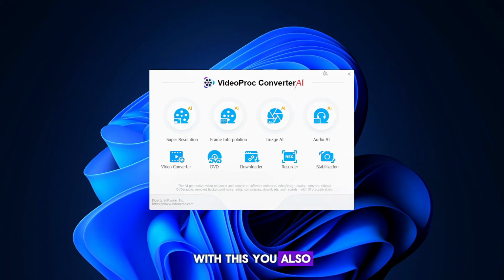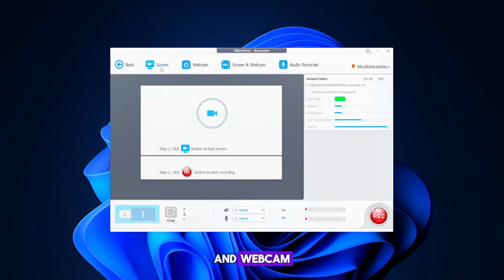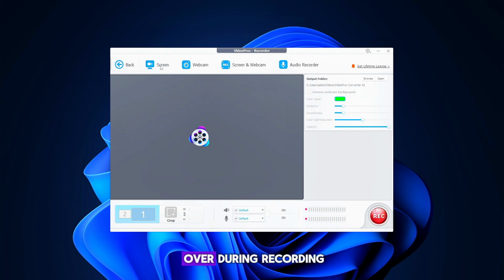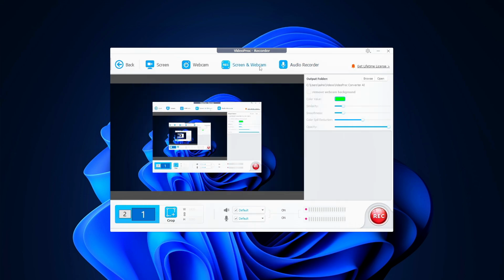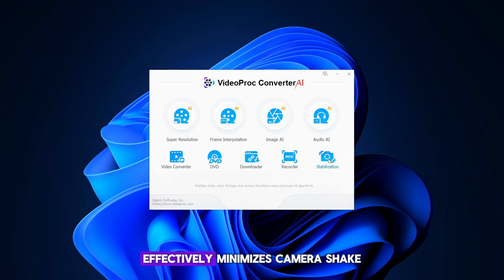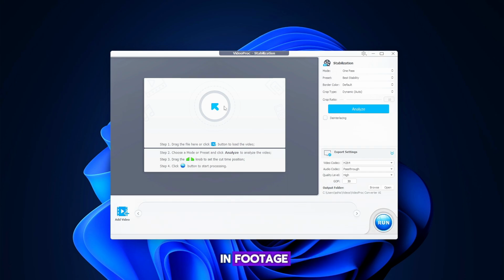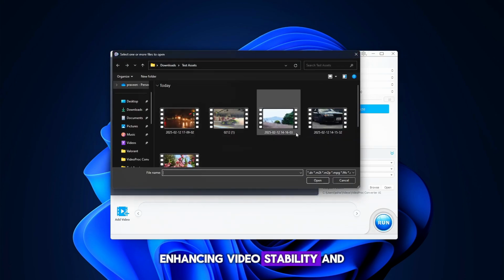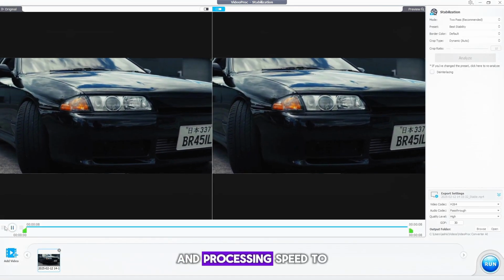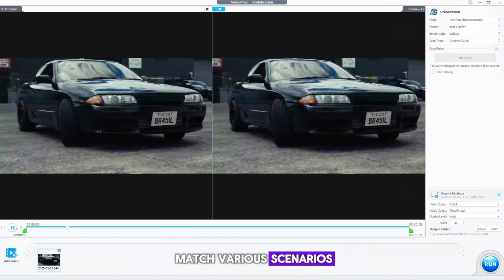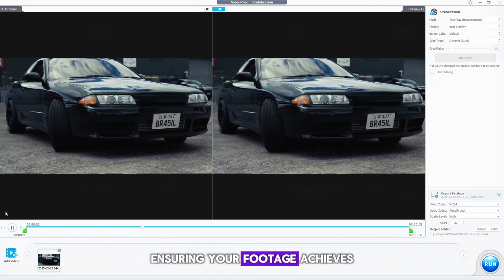With this, you also get a Recorder tool, where you can capture video from your computer screen and webcam, highlight and add voiceover during recording, and set recording quality, format, etc. The Stabilization tool effectively minimizes camera shake in footage, enhancing video stability and visual appeal. You can tailor the cropping ratio, stabilization intensity, and processing speed to match various scenarios, ensuring your footage achieves its ideal quality.